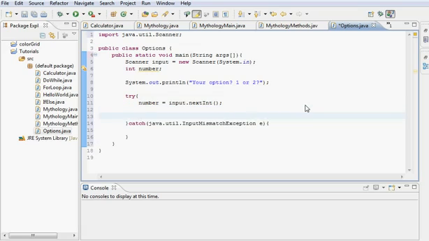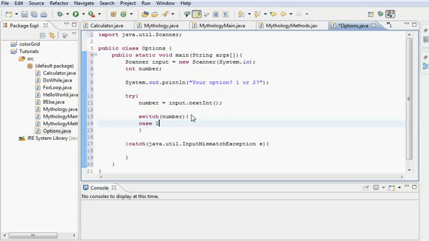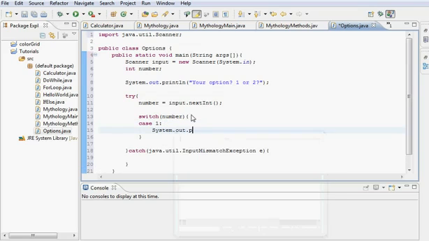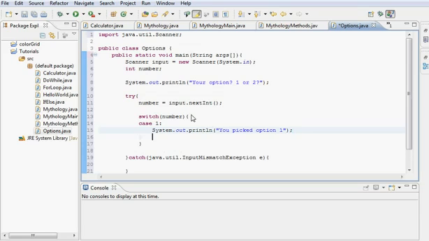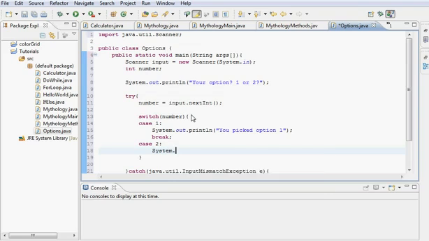So let's go ahead and make a switch statement. Alright, where was I? So we were about to make the switch statement. We're going to make it for number, of course, and then for this one we print line, you picked option 1, and then break, and then case 2, System.out.println you picked option 2.